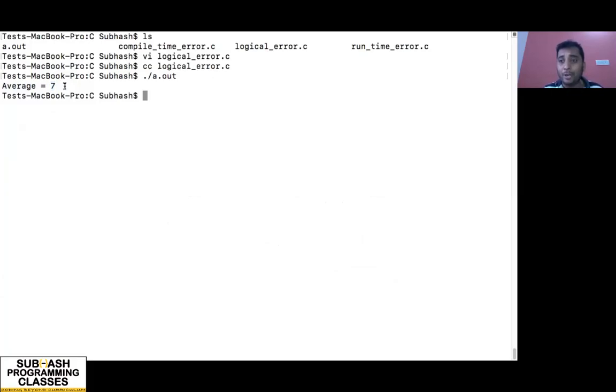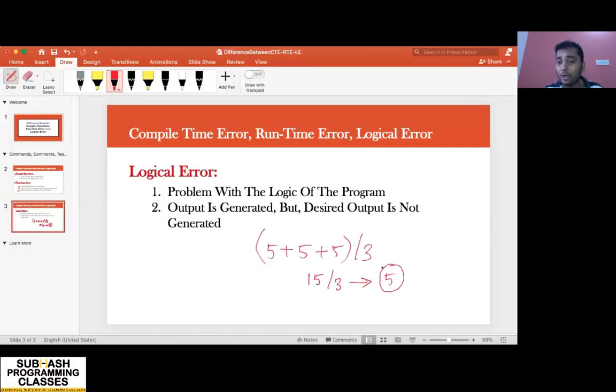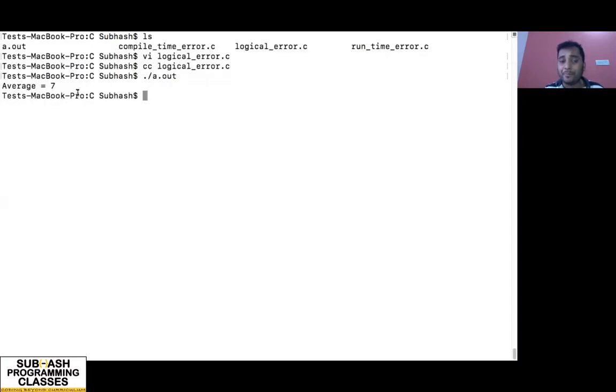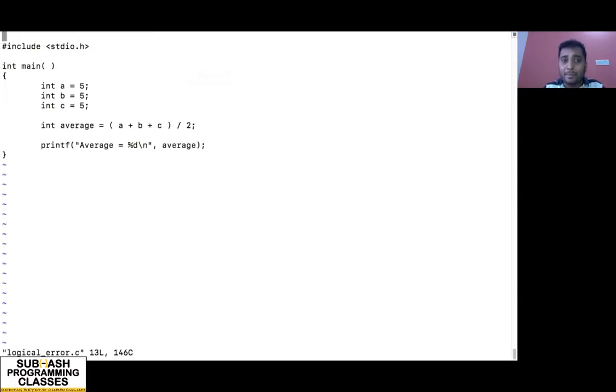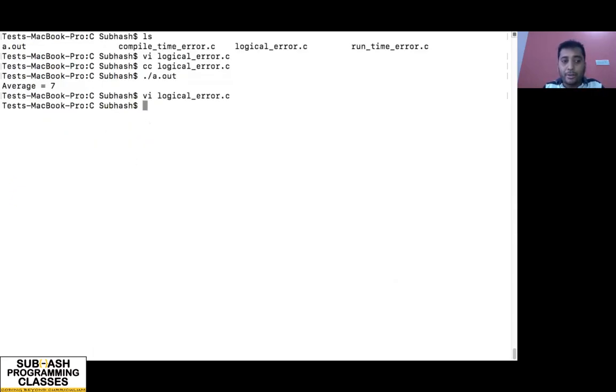The average had to be 5, since the sum had to be divided by 3, but we get the average as 7. The reason for this is that there is a problem with the logic, right? Instead of dividing by 3, we wrote divide by 2, and that is the reason we get this logical error. A logical error is the error that we get when we have made some mistake in the program logic. Such kinds of errors are called logical errors.